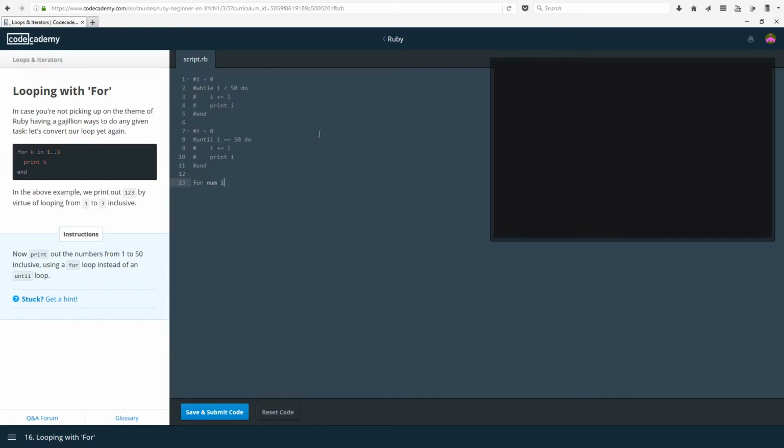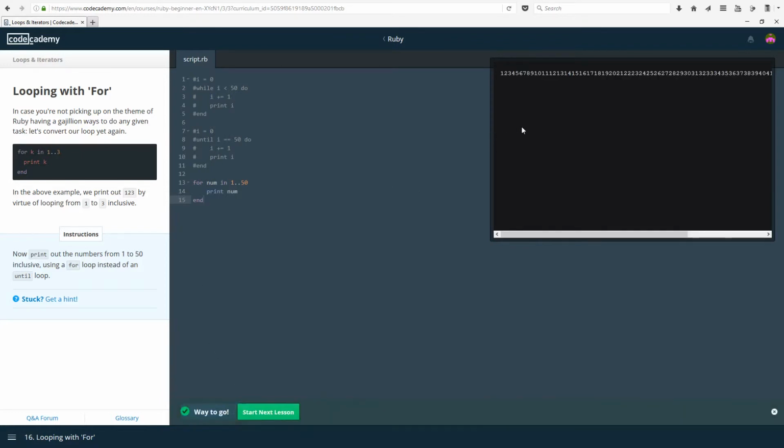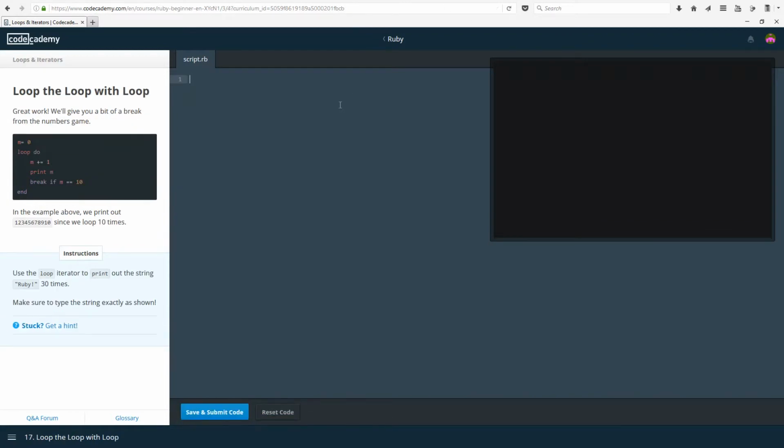For num in 1..50, print num, end, and that should be fine. Good. We get the exact same result as before. As I've said before, also ignore that, because that's from Codecademy. Loop the loop with loop. Okay, that sounds interesting. I think I know what it's talking about there. Great work. We'll give you a bit of a break from the numbers game.